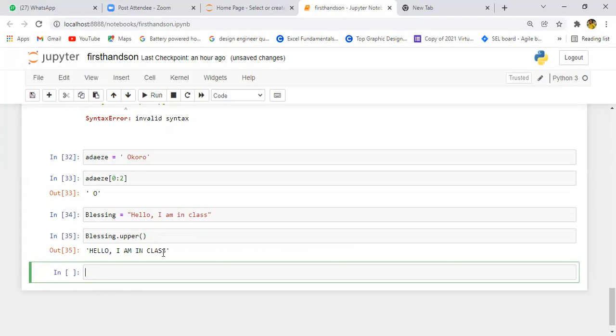Hello, I'm in class. What happened? What did you notice? Capital letters, right? So that's the function. The function of upper is to change everything stored inside blessing to capital letters. That's the function.